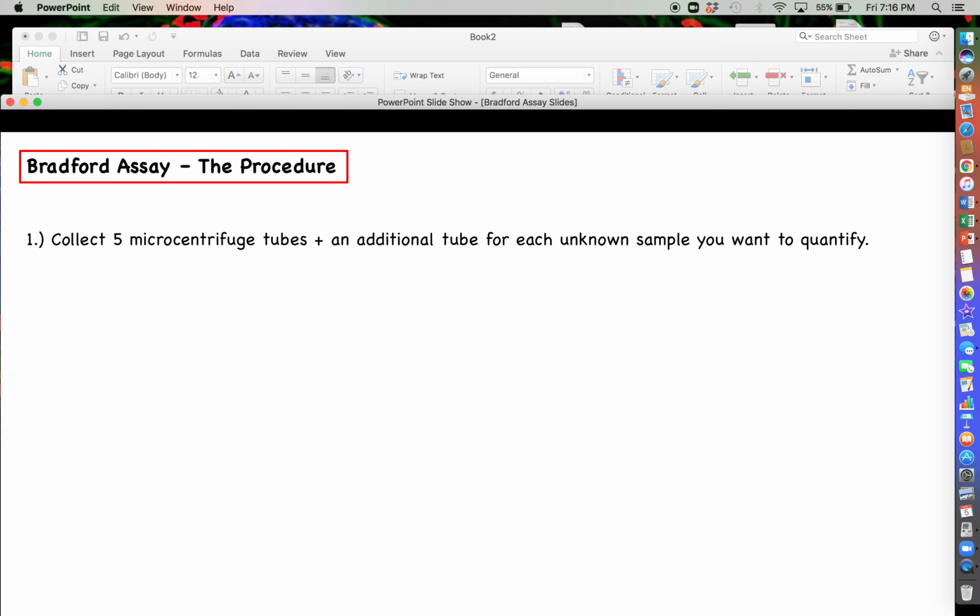So I'm going to present here a general procedure, a general protocol for doing a Bradford assay. There are several different ways you can do this. You can scale it up or scale it down depending on how many samples you want to test. If you have a lot of samples, you may want to do all of this in a 96 or 24 well format. I'm going to present a procedure here that is appropriate for just a very small number of samples, maybe 1 or 2 unknown samples that you want to quantify.